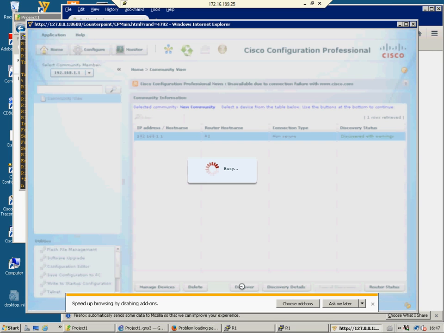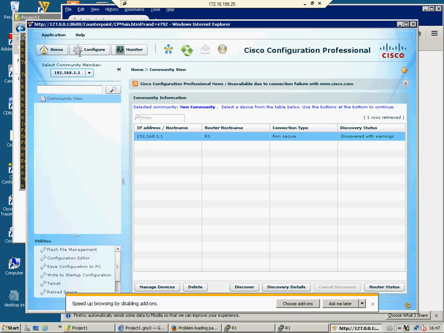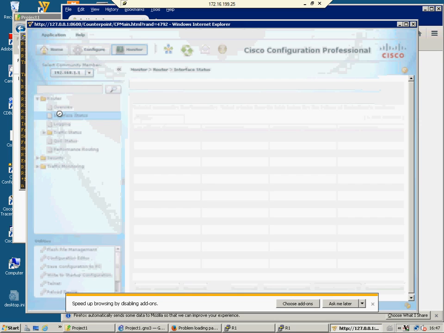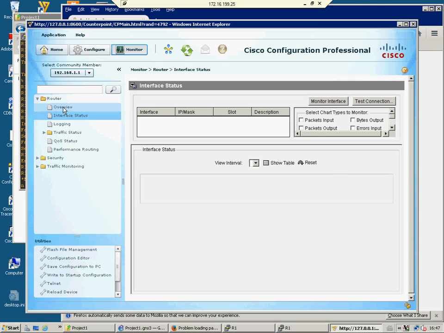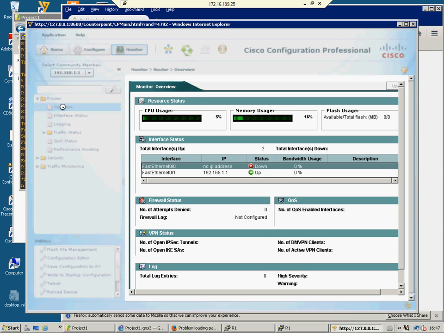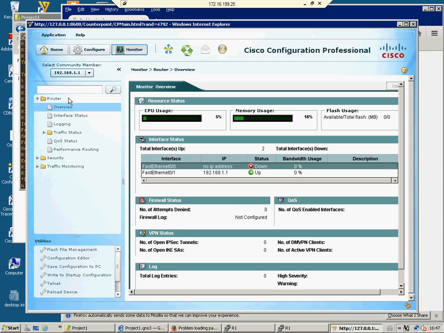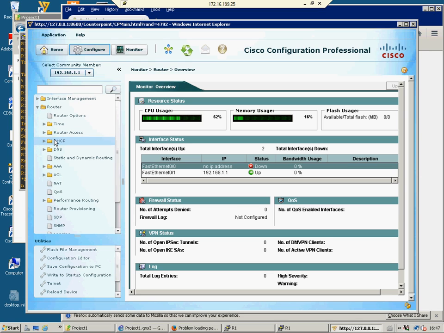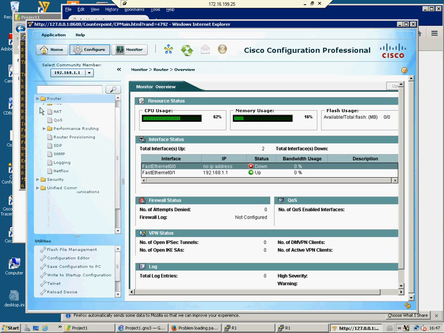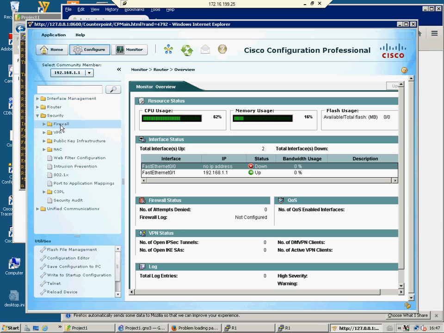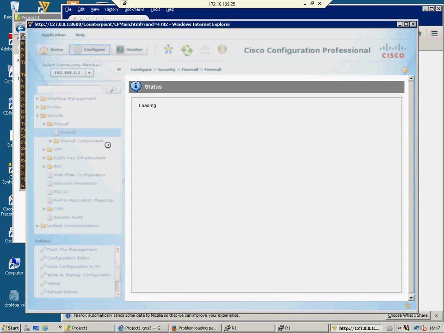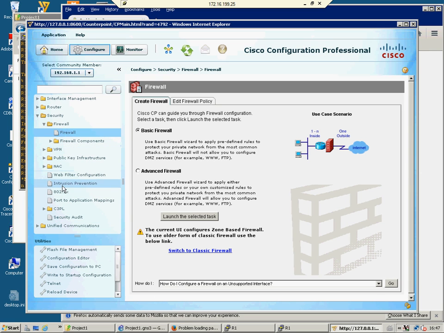Now I can monitor the router if I want to. Or I can configure the router, so I can run various tasks like setting up a DHCP server. I can set up AAA. I could also look at setting up a firewall, or I could set up something like a virtual private network between two sites. So I could set up a site-to-site VPN, for example.